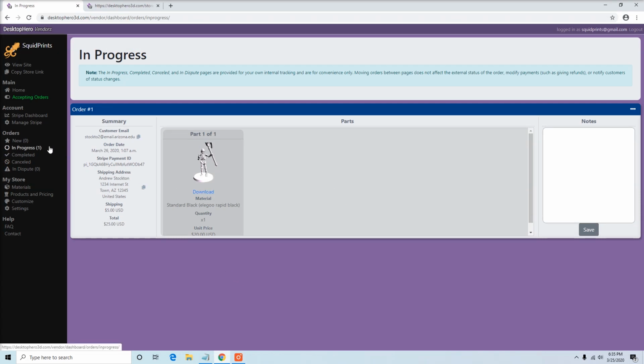So what you've got here are four states that your order can be in, four pages. You've got in progress, completed, canceled, and in dispute. And these don't actually mean anything from an external perspective. They're just for your convenience to be able to move orders around and organize them as makes sense for you. So let's see. You can type your notes here, whatever you need to keep track of, interactions with the customer or the state of the order. Oh yeah, you click the file here to download the STL file.